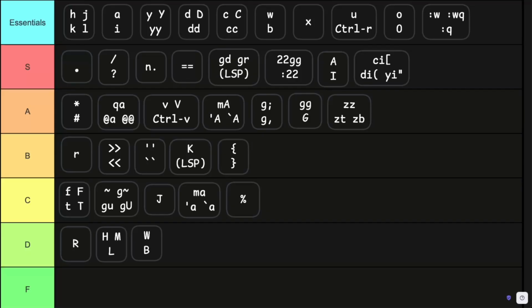So that's a pretty solid list of Vim commands. If you have any S or A tier commands that I missed, please do share in the comments so we can all get better at Vim.